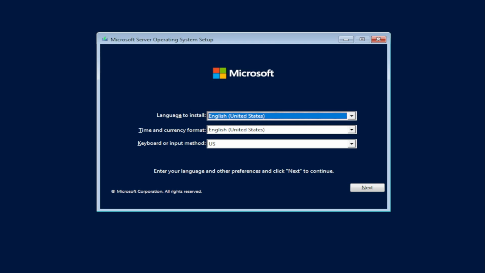The minimum requirements for this are going to be a 1.4 gigahertz 64-bit processor, minimum 2 gigabytes of memory, and then 32 gigabytes on the hard drive. So if you have that, you're in pretty good shape.